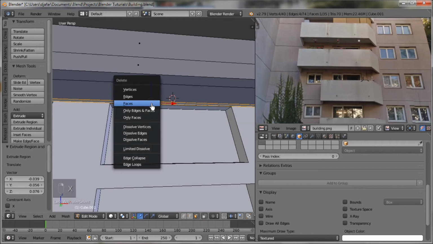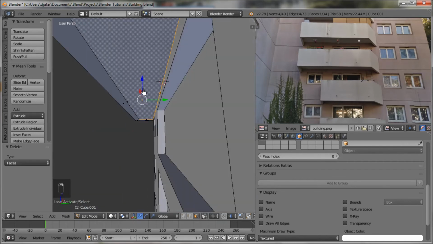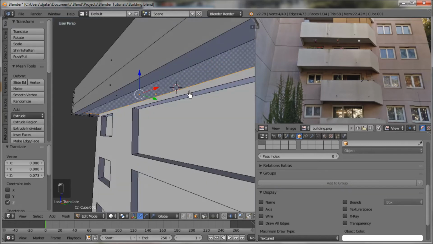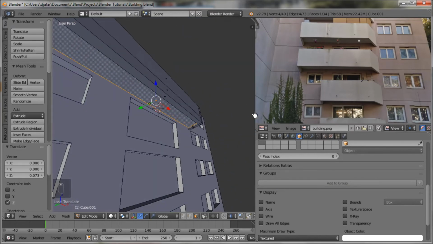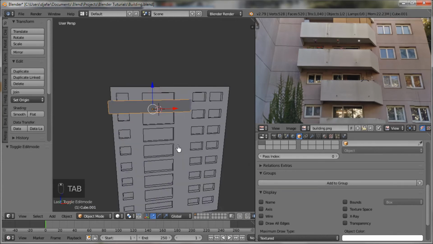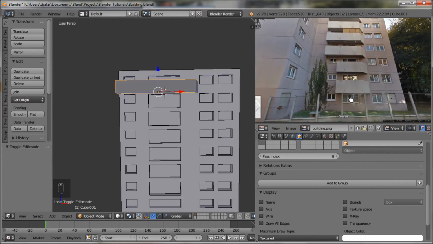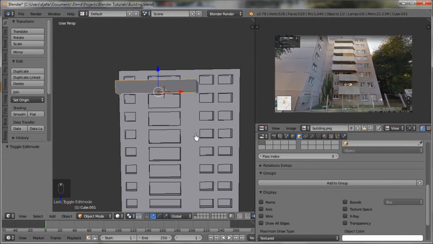Select this face and delete it with X key and choose faces. Move this face on the Z axis. So now we have the first balcony of the building, and to make the others we just duplicate the first one.